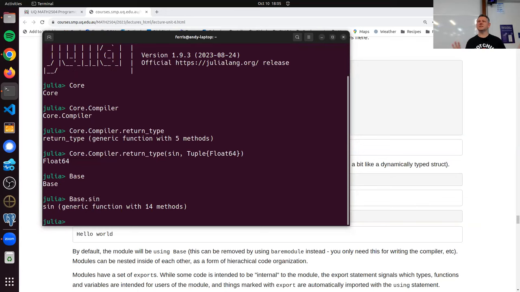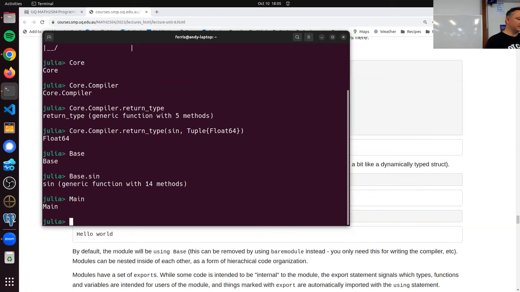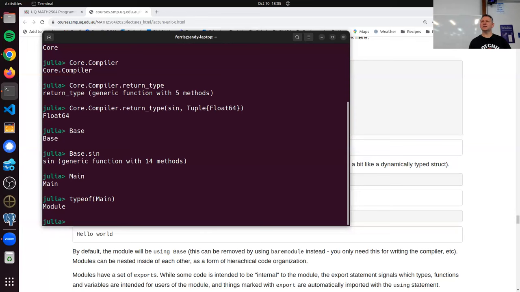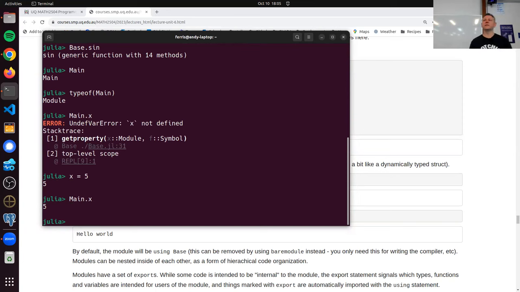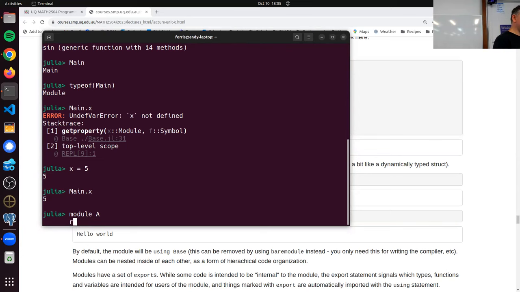And then there's the Main module, which is our main module. So let's have a look at this. Main is a module, and every time you start the REPL, it just creates a new Main module. Okay. So if I go Main.x, there's no x in it, but if I go x equals 5 and then go Main.x, then we have it. So let's practice writing some modules. I can go module A, right? And I can say inside module A, maybe thing equals 42.